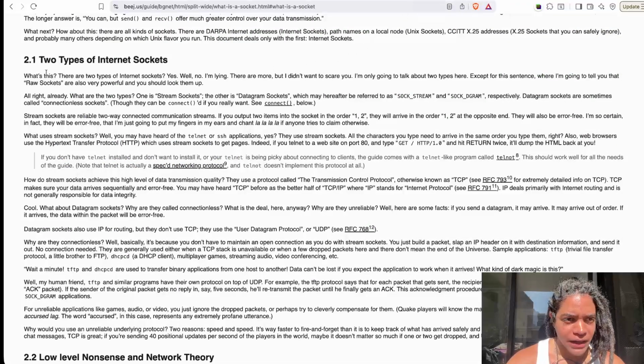So there are two types of internet socket. Well, no, I'm lying. There are more, but I didn't want to scare you. I'm going to talk about two types here, except for this sentence: raw sockets are also very powerful, and you should look at them.